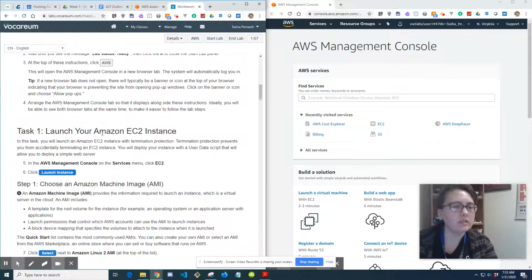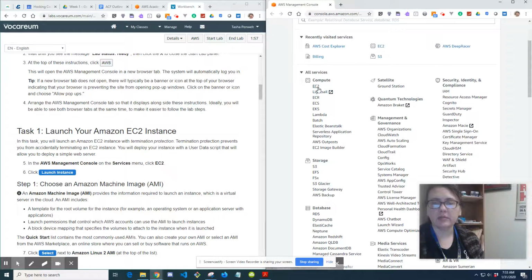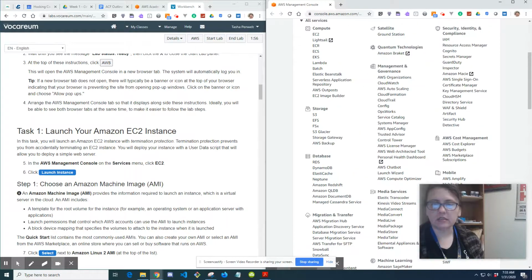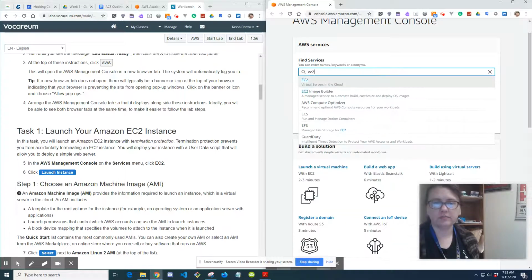So task 1, we're going to launch our EC2 instance. In this task, we're going to launch an EC2 instance with termination protection. Termination protection prevents you from accidentally terminating an EC2 instance. You can deploy your instance with a user data script that will allow you to deploy a simple web server. So in the AWS Management Console, in the services menu, click on EC2. You can do this a few different ways. My usual go-to is, because when you click on all of these services, that's a lot. I mean, I see EC2 right up there. But when you're looking for something in particular, sometimes it's just frustrating trying to find it. So if you know what you're looking for, my default is to type it in the search. EC2. It's the first one that comes up, and that's what we want.